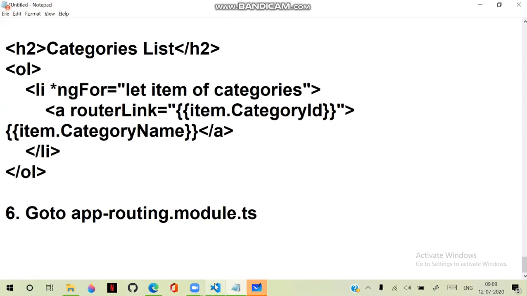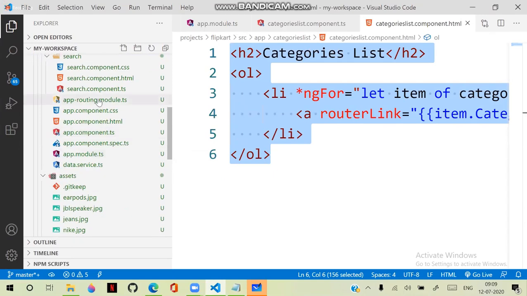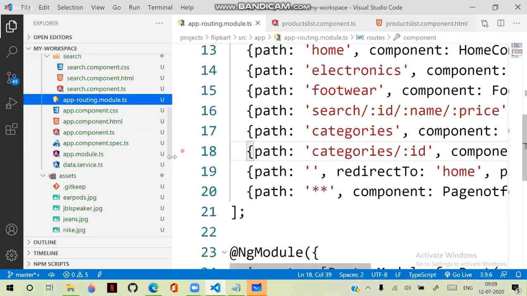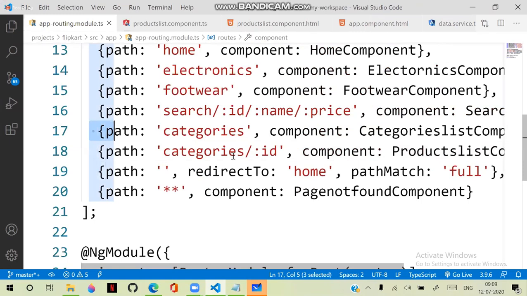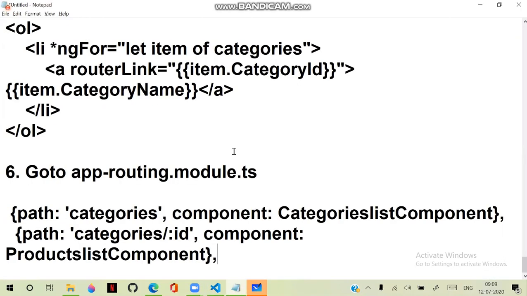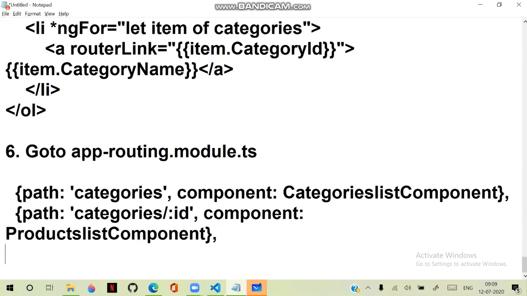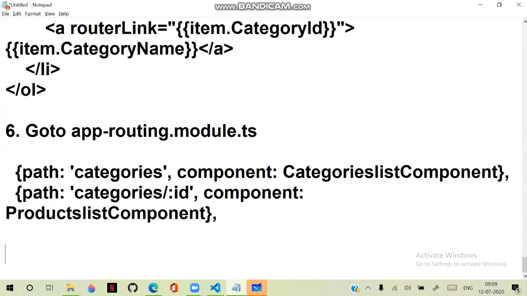In the app routing module, we have to define two important paths. Already a path is there. We need to add these two paths additionally. One path is for accessing the categories. Another path is for accessing the products belonging to that particular category, based on that particular ID. Now when the ID is passed, this products list component will come.